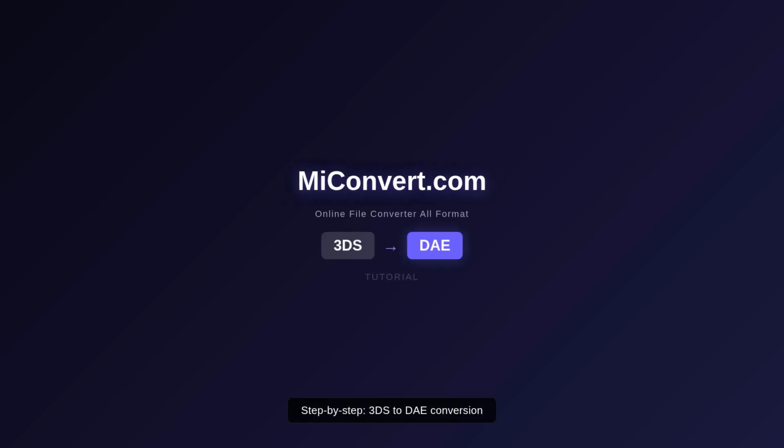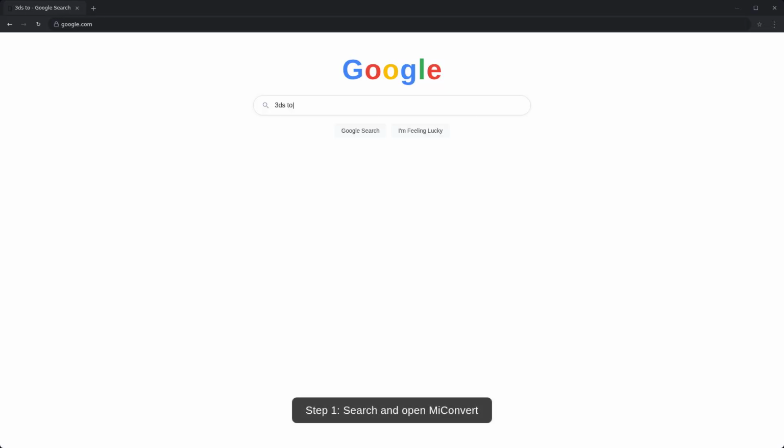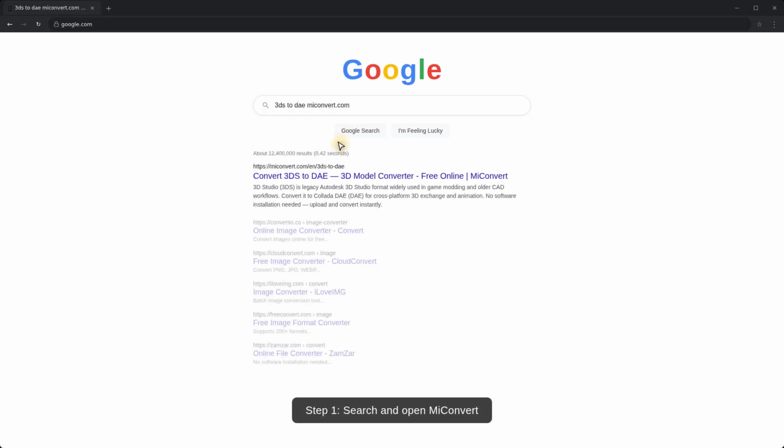In this step-by-step guide, you'll learn how to convert any 3ds file to DAE format using MiConvert's free online converter. Step 1. Open Google and type 3ds today MiConvert. Click the first search result to open the converter page.